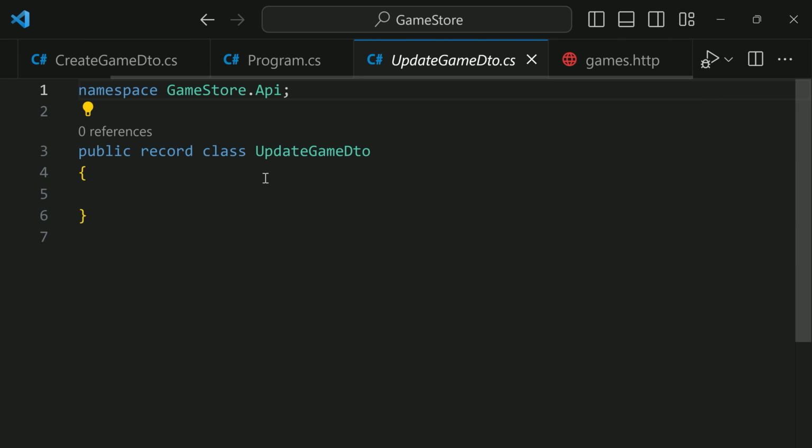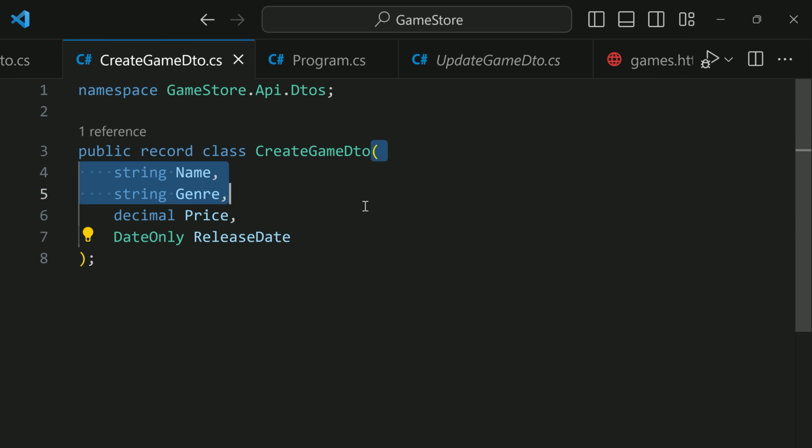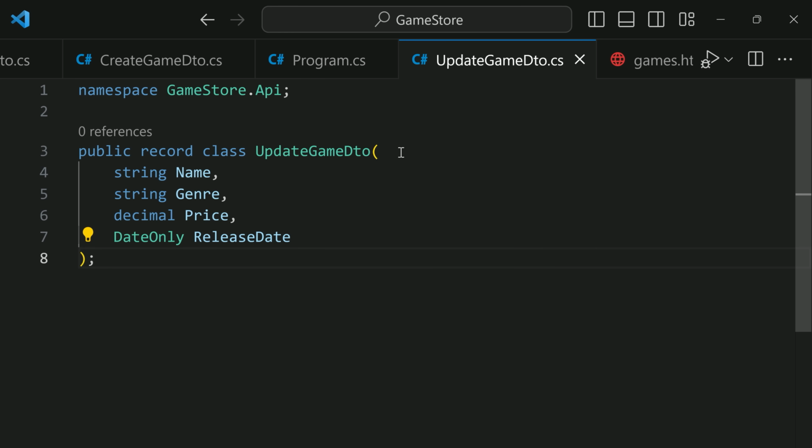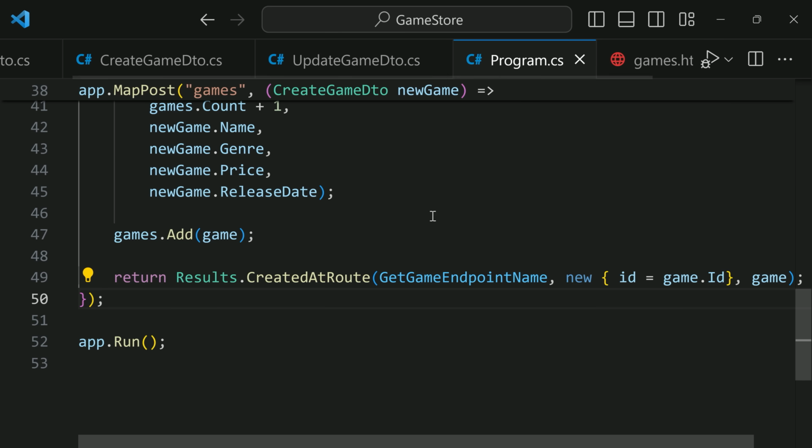So let's go ahead and collapse this. And I'm actually going to go ahead and grab what we have in create right now. So I'm going to copy this into update because like I said, right now it's the same thing. Could change later, but for now it's just that. And with that DTO in place, let's go back into Program.cs over here. And let's define our put endpoint.